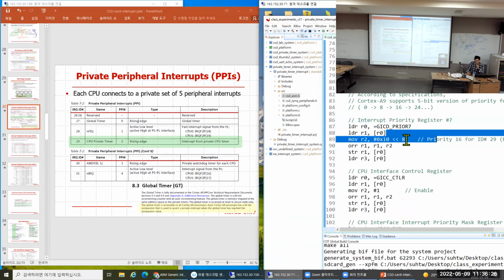Then priority. In the priority registers, I need to touch priority register number 7. The priority registers are numbered 0 to 7, so 8 registers, right? I need to touch this 7 because register number 0 lets you program priority for ID number 3 down to ID number 0, register 1 covers 7 to 4, and so on. So for ID number 31 down to 28, here you need to program the second byte.